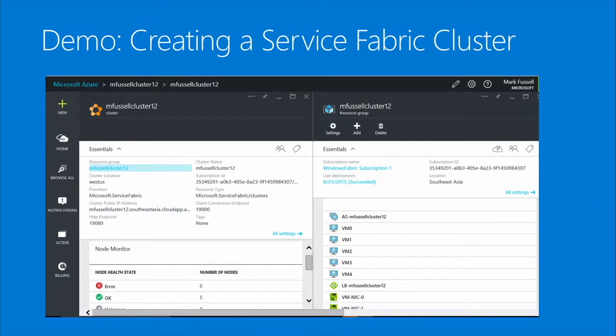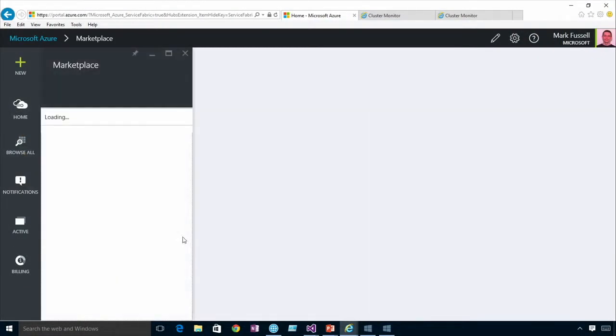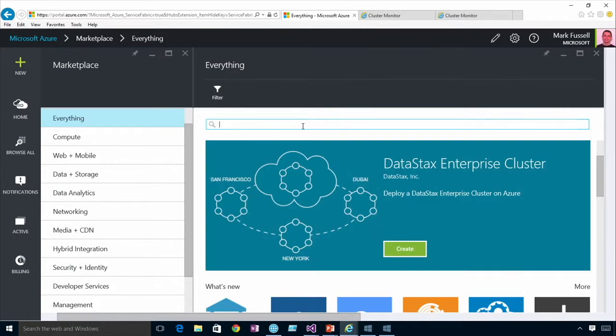So let's take a look first at setting up and deploying a cluster inside Azure, and then I'm going to use the SDK to deploy some applications to it. So I'm going to switch here now over to the Azure portal. And this is an example of our preview portal here. I'm going to go in and launch and create a Service Fabric cluster.